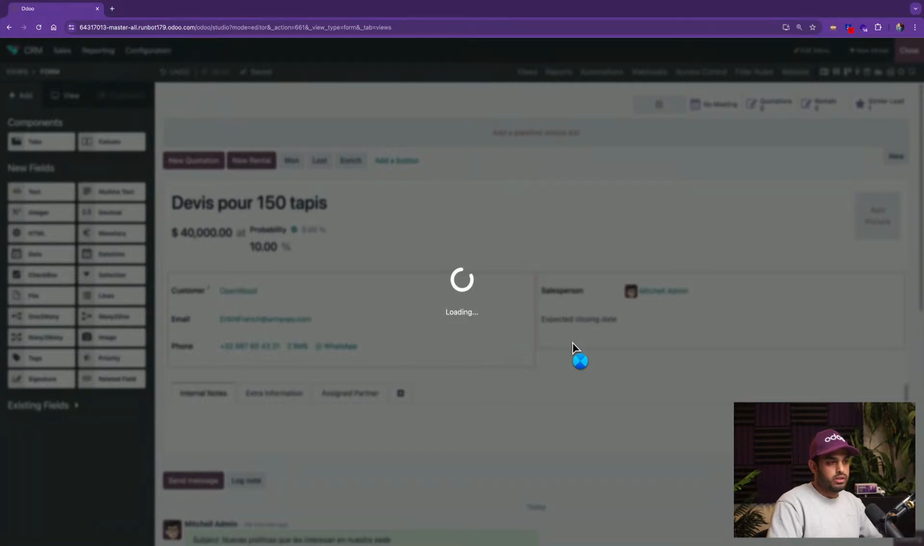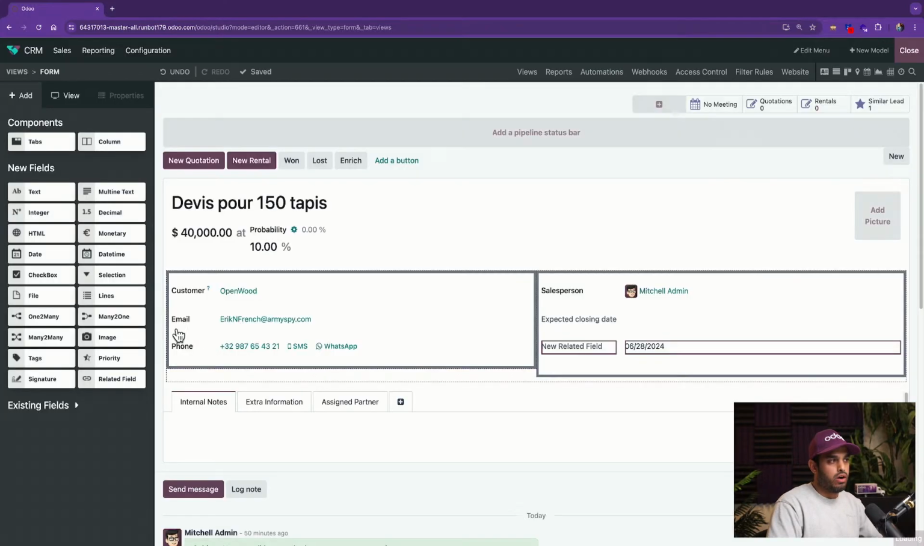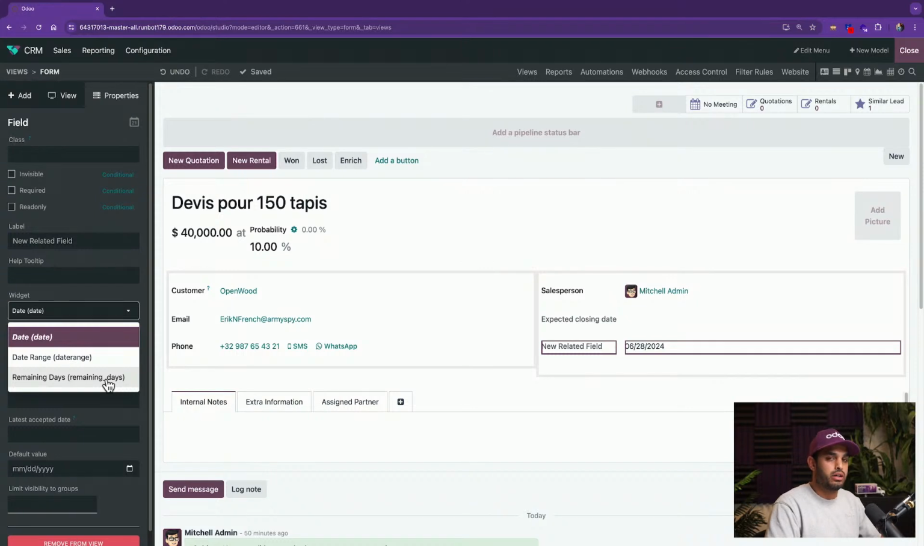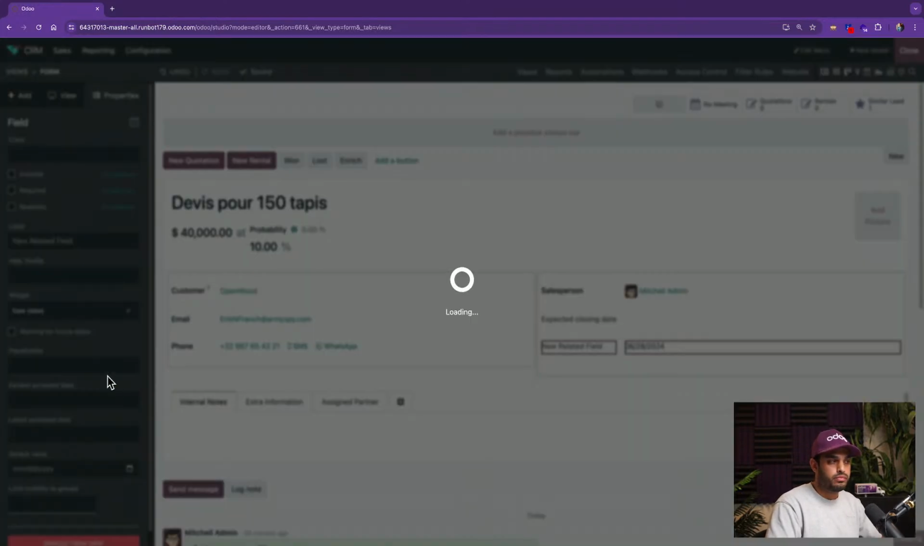Once I confirm this, you can see here on the left side that you have what's called a widget. And this widget, you can change it from a date to either a date range, or you can add remaining days. So this is a great way for you to keep track of your opportunities and say, okay, if my expected closing date is going to be towards the end of the month, how many days do I have from today until the end of the month in order for me to close this opportunity?